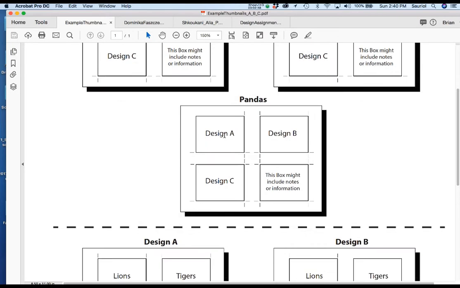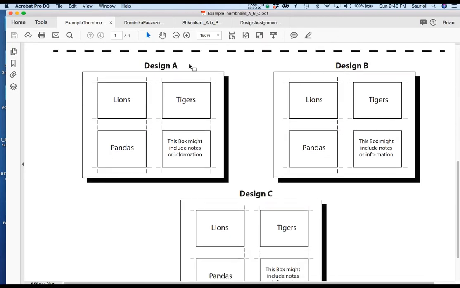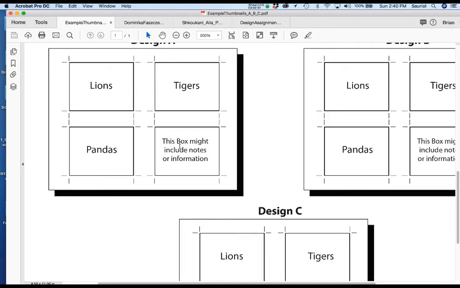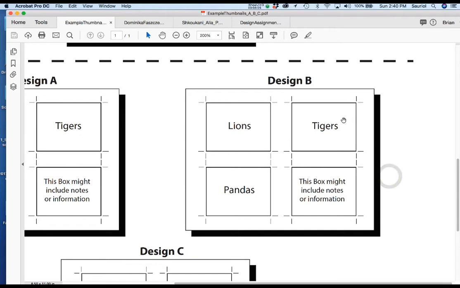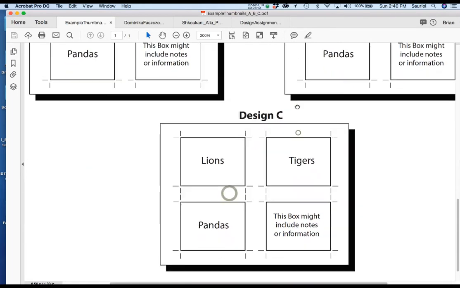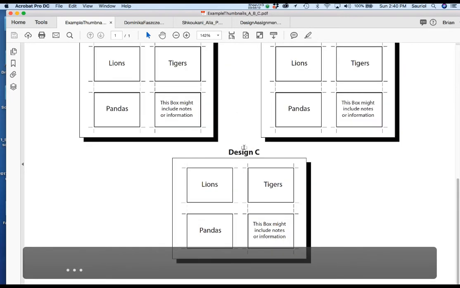The second way that I will accept it is a sheet based on design A, where you have lions, tigers, and pandas, and again that fourth box might include notes or information. Look at how I have design A on one sheet, with lions, tigers, and pandas, design B on the second sheet, again with the same lions, tigers, and pandas, and then design C. So either way is fine with me.